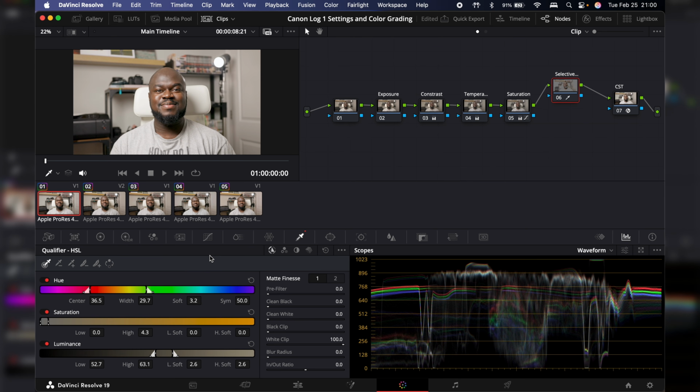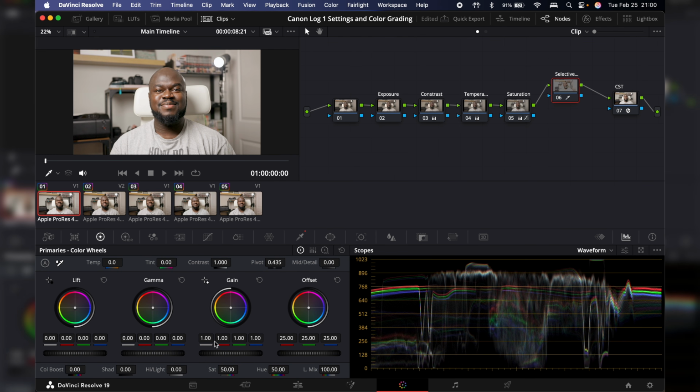my skin tones. And what I could just do is that since this is a whole separate layer or whole separate node, I can just go to the color wheels, and then I can go to saturation, and I can literally just increase it, and it will increase the saturation within my skin. Now that is another way of doing so if you want to be very, very selective with your colors.